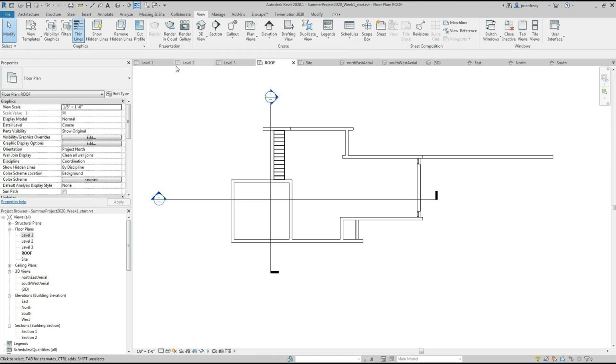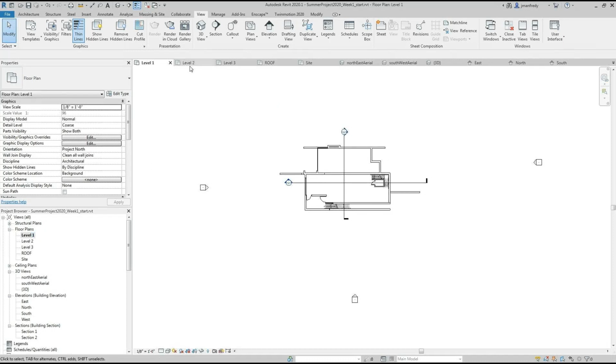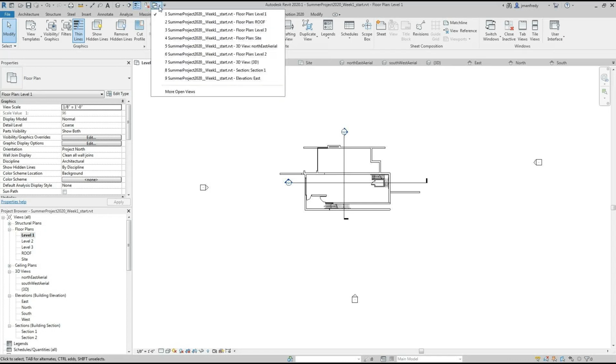But after a while, this gets pretty cluttered because there's a ton of views you've opened. So if you're looking at something, let's say the first floor plan, and you want to eliminate this clutter, you want to use this command right there. It's called Close Inactive Views. The one to the right, this one, shows you all the views you recently opened.